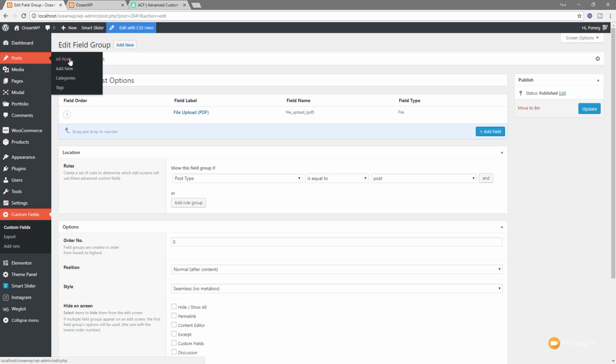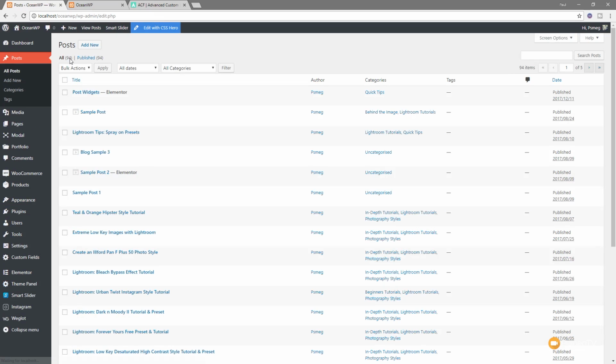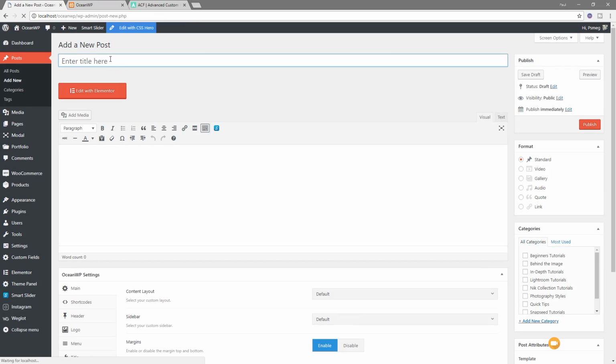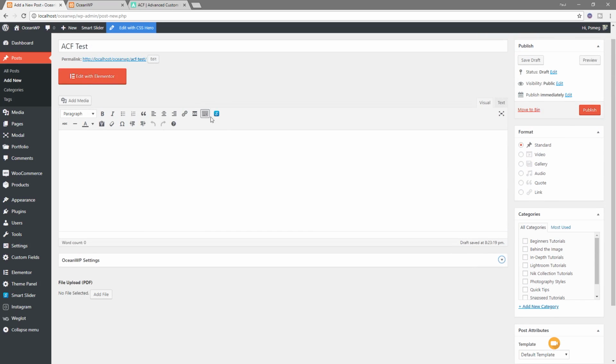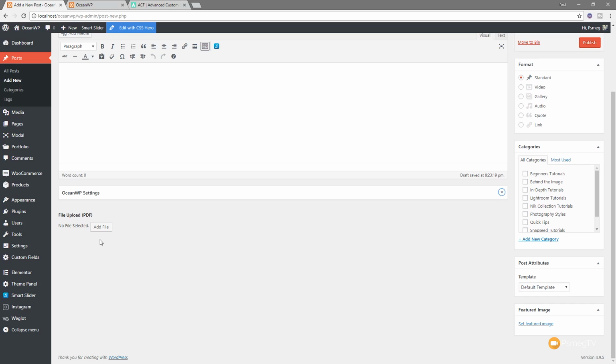If we now come out to posts and go to all posts, you'll see in there we've got all the different posts on our page. So I'm going to click to add a new post. I'm going to call this one ACF test. And all we're going to do is scroll down. We'll close some of these options down. I'm not going to worry too much about the normal content area or anything like that. All I'm interested in is the file upload that we've got available.